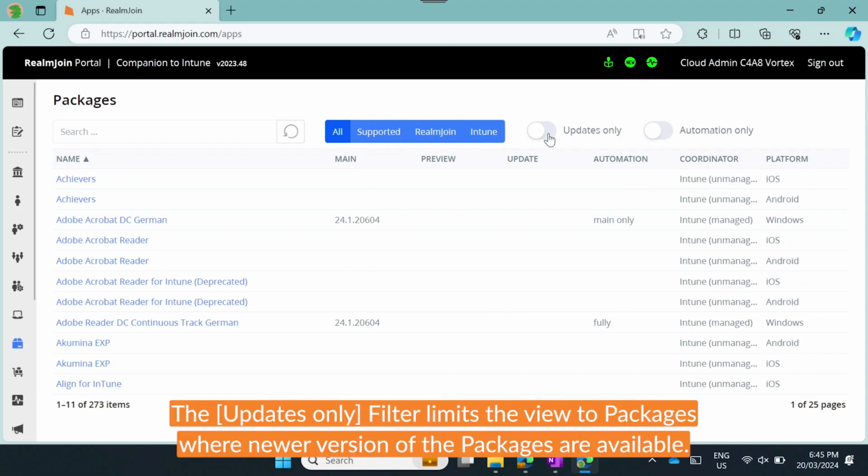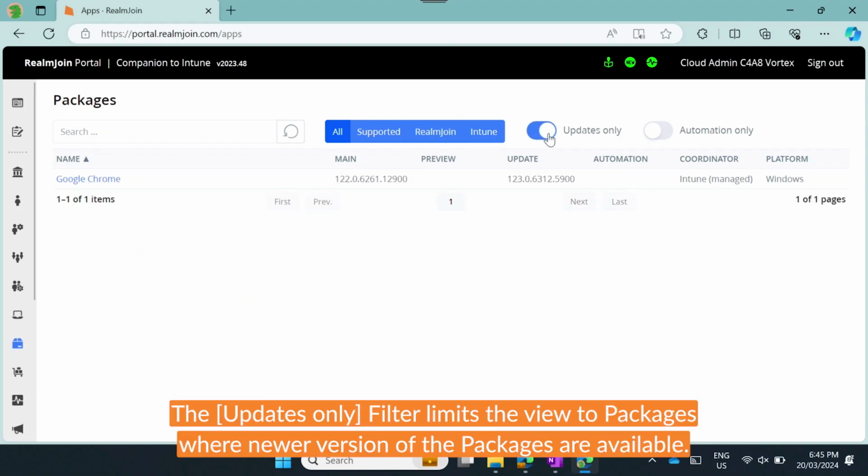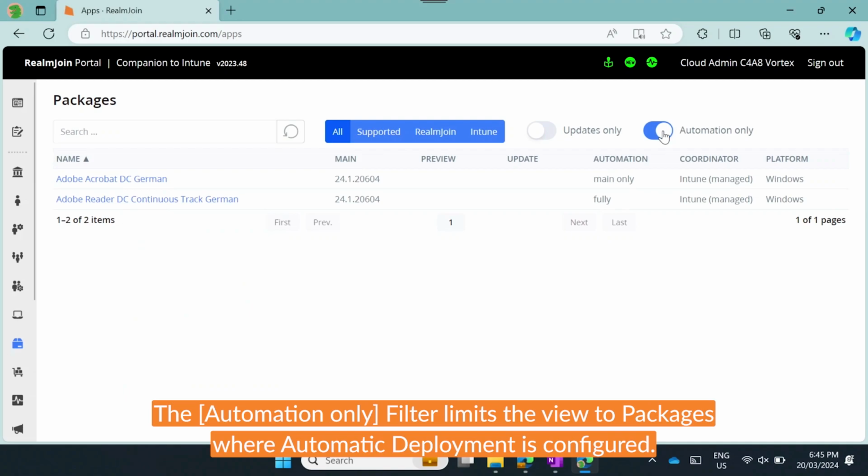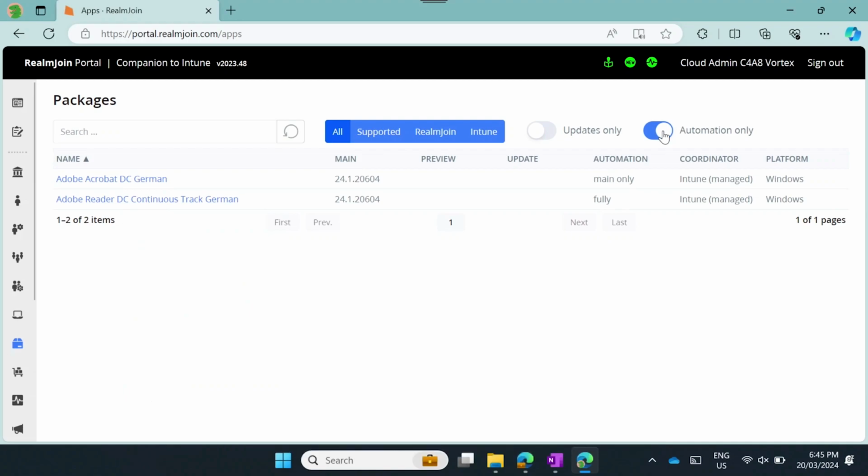The Updates Only filter limits the view to packages where a newer version of the package is available. The Automation Only filter limits the view to packages where automatic deployment is configured.